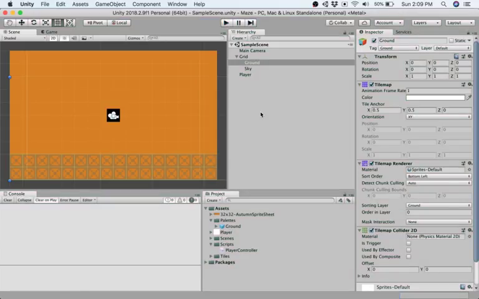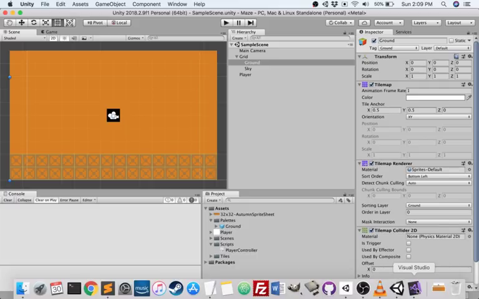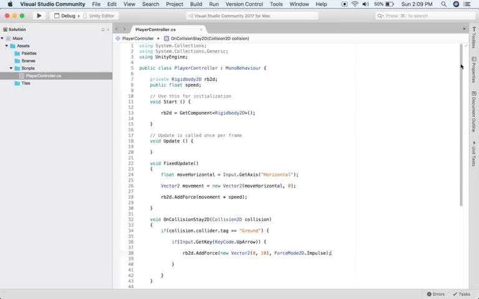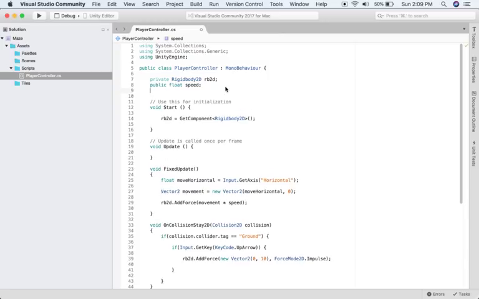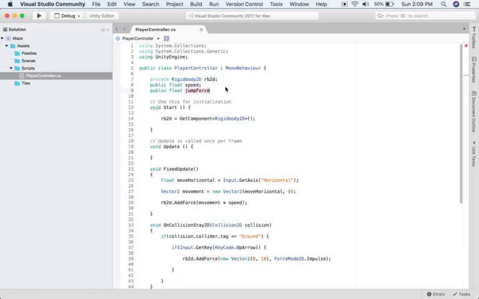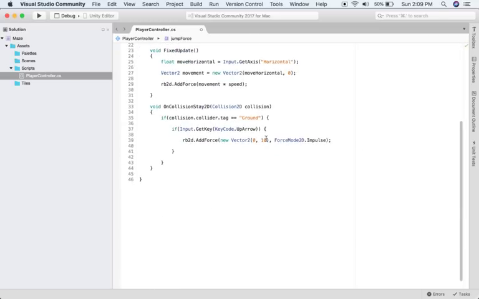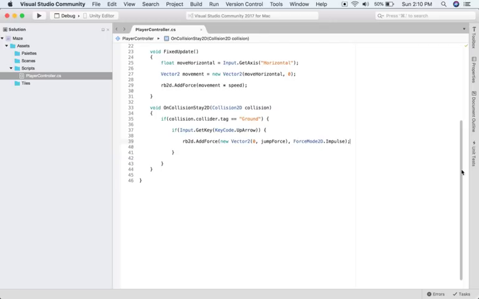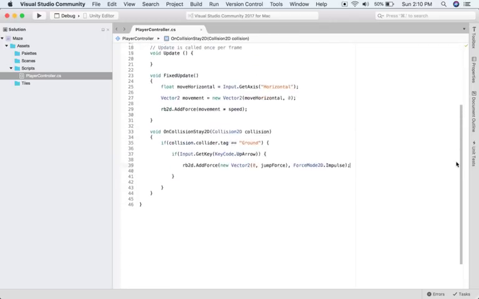So I don't want to go back into the code editor and keep changing 10 to a different number, to a different number, to a different number. I want to be able to change that in the Unity editor. So I can do that by making this a public variable. Just like our speed, I'm going to call this public float jumpForce. And that will be the amount of force applied on a jump. So instead of a fixed number 10, this is now jumpForce. And because it's public, it allows us to change it within Unity.